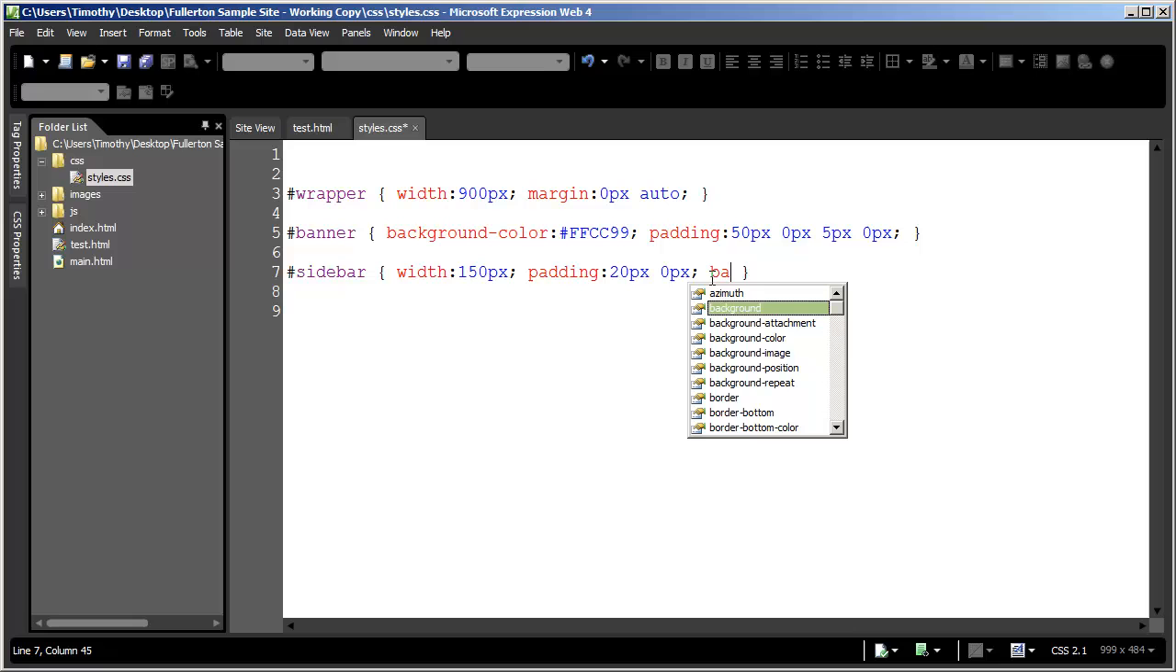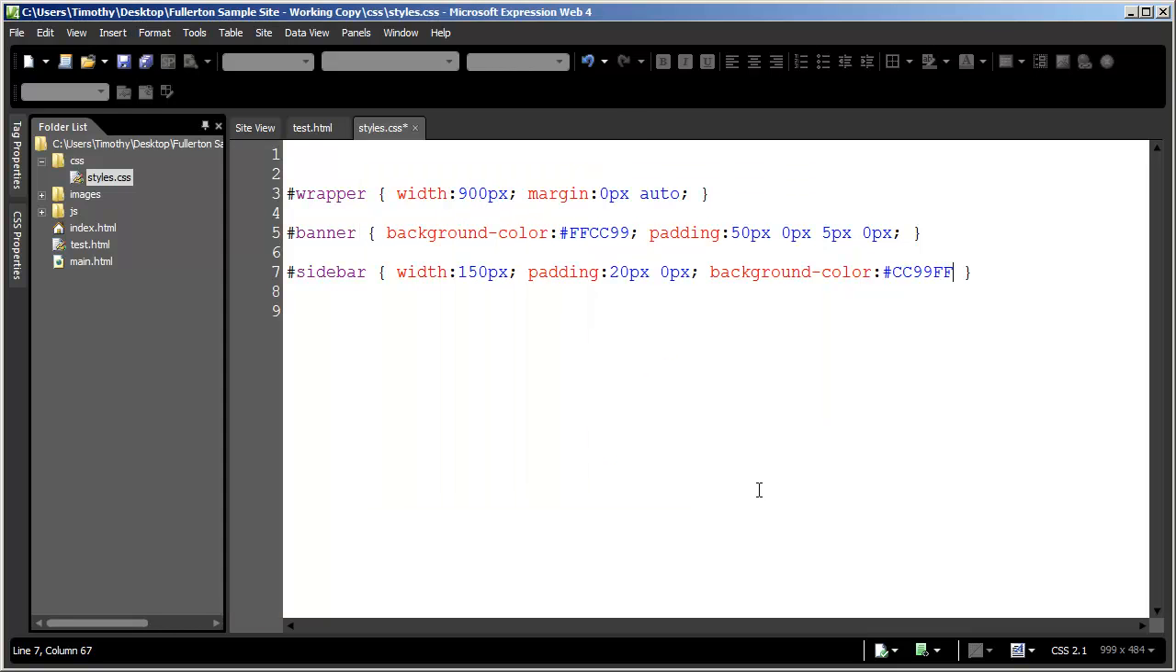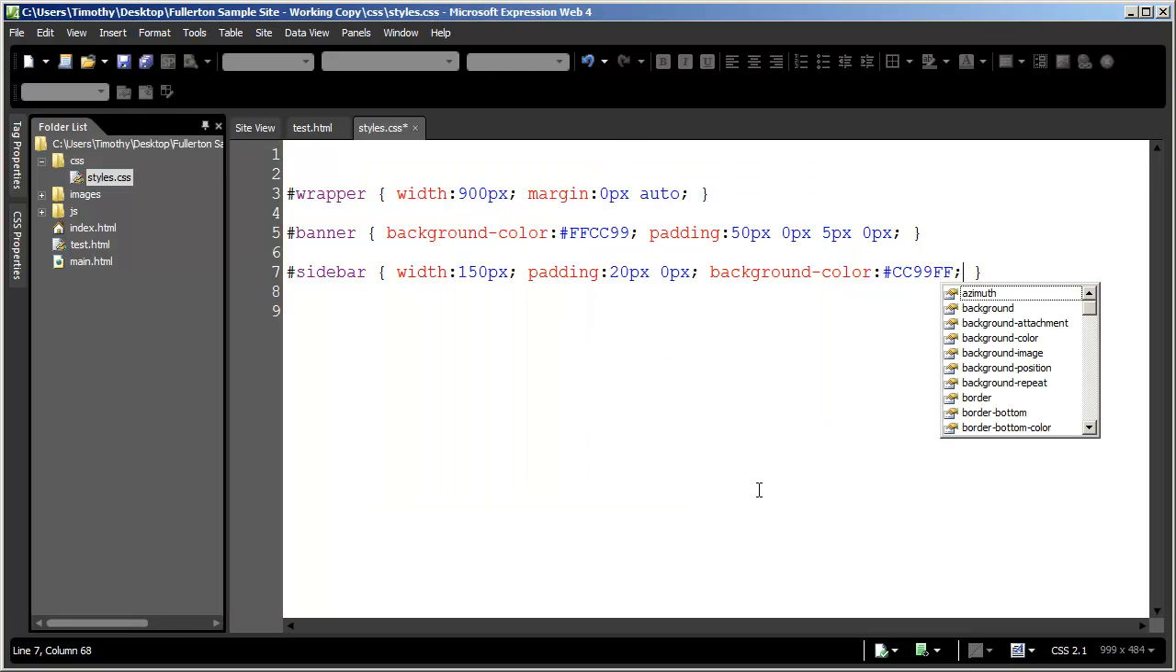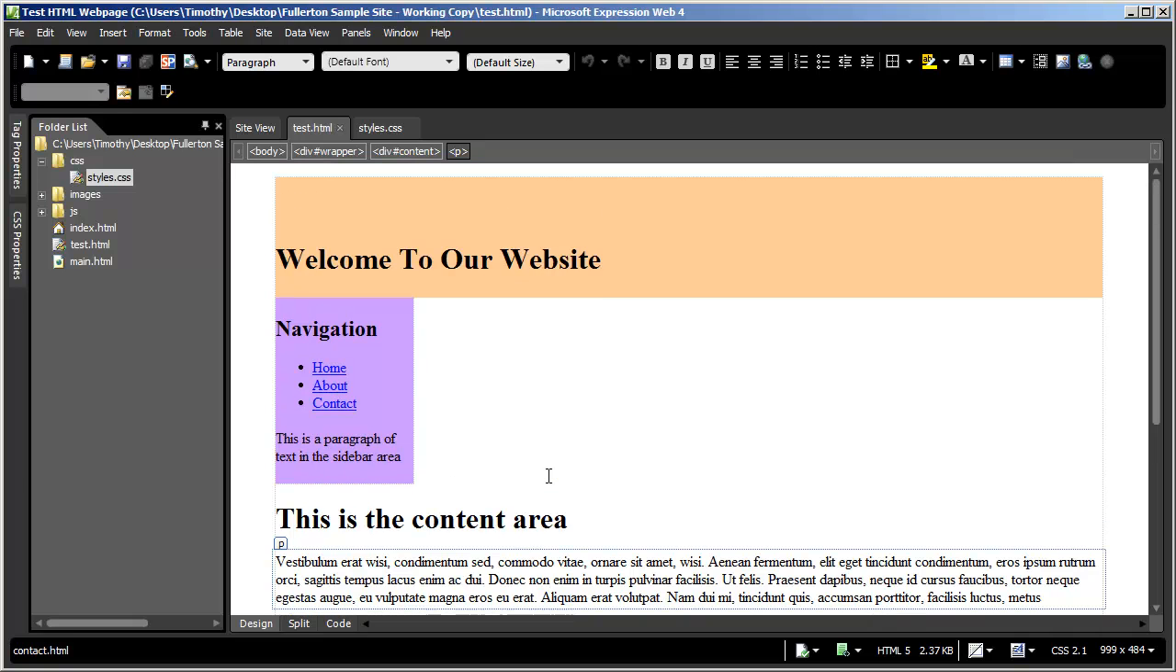And actually I'm also going to apply a background color here. And the background color that we'll use is this light pink color right here, or purple. So we'll go ahead and take a look at our design, and there you go. I've got some padding on the top and the bottom, none on the left and the right.